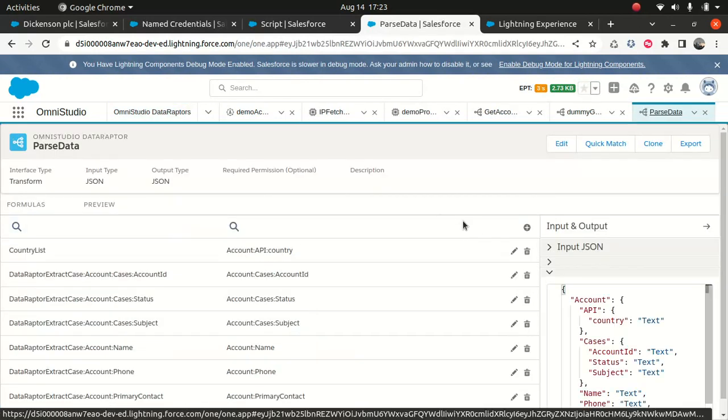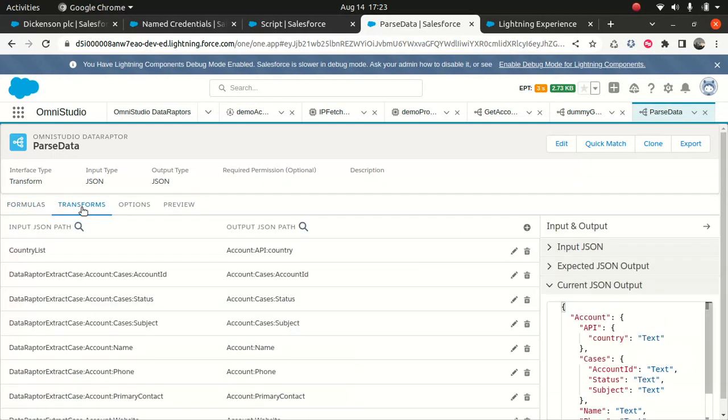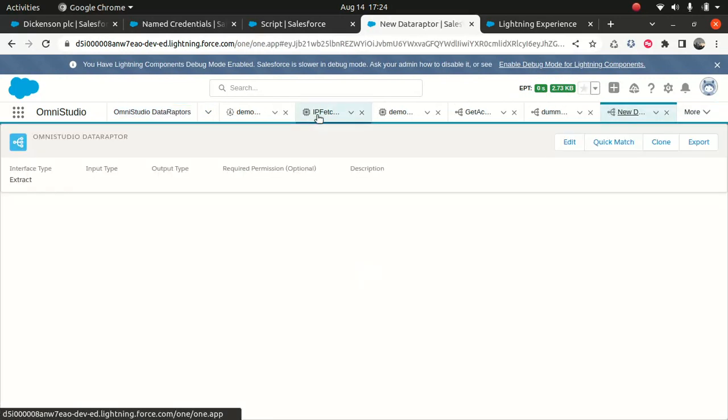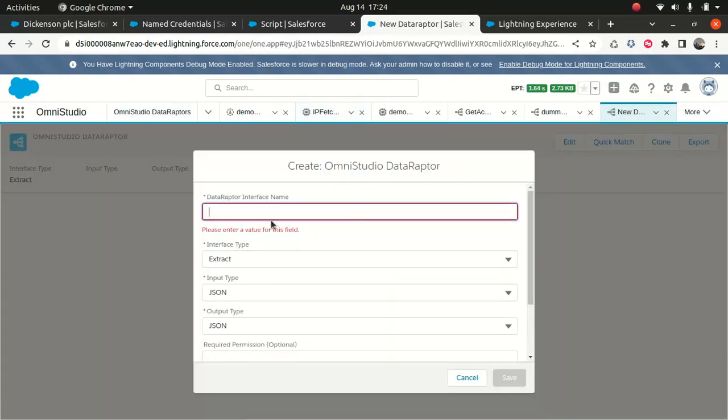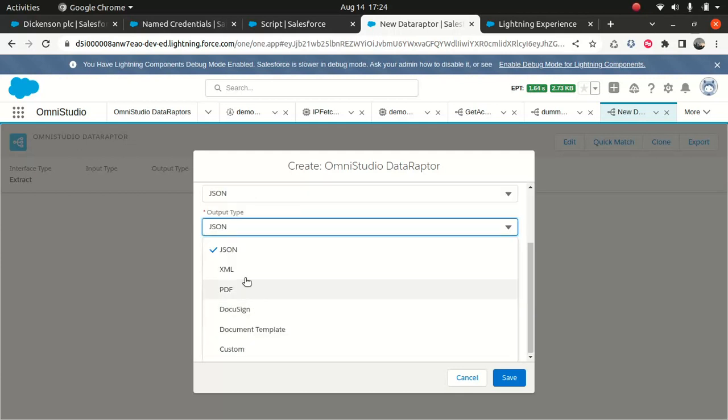You must be thinking this is too much for me. I know. I'm trying to make it simple. So what I'll do, I will create one for you guys just to make you understand. So go back here and go to new. I will say dummy parse data, or whatever. Interface type, it's just a transform. What input you're getting? Obviously, we're dealing with JSON. Output type, obviously, you're dealing with JSON.